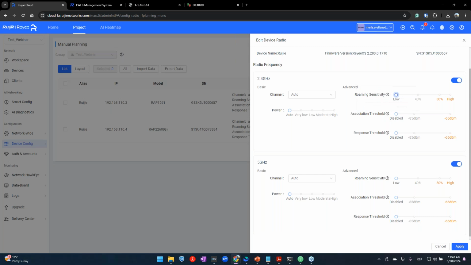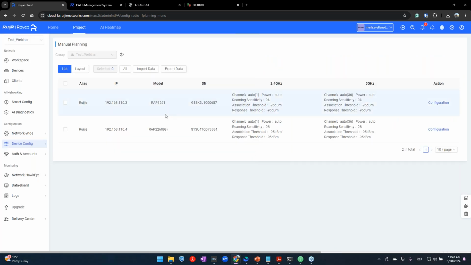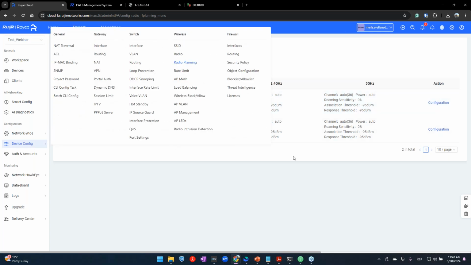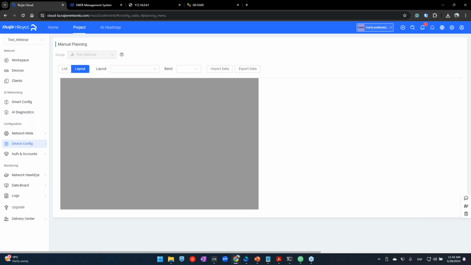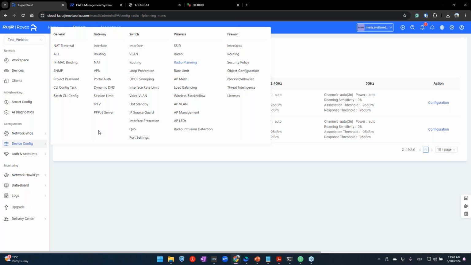I can disable one or two channels if I want to, and I can apply by clicking here, and I can do exactly the same with both APs here in radio planning. I can see here in a layout our configuration, and I can import this.